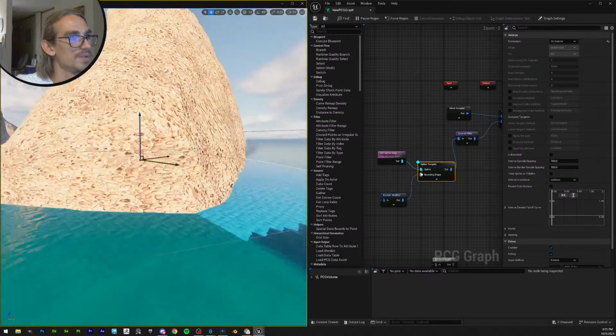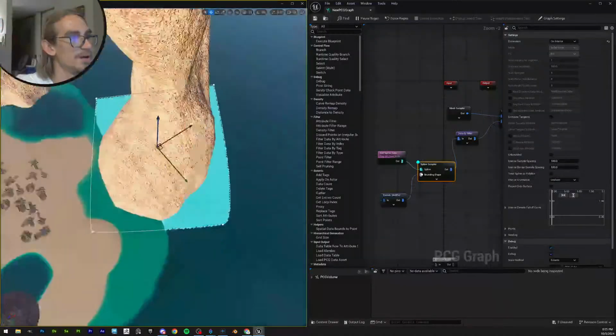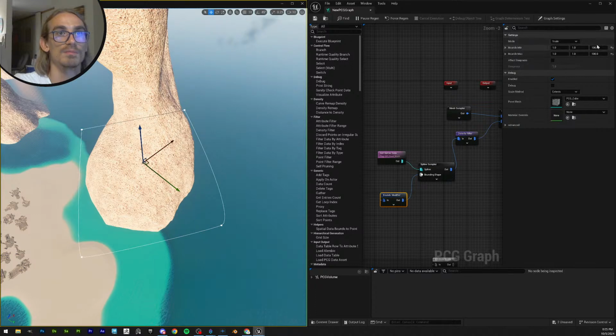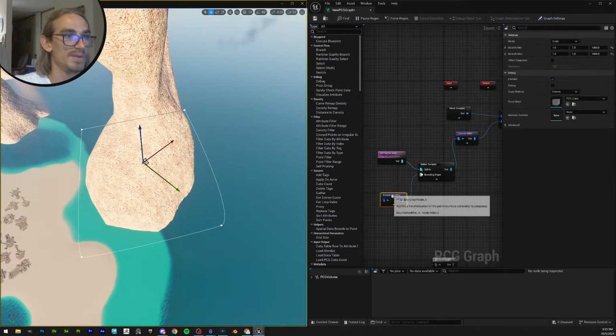Okay, I'm spawning points right here on the water. Nice. This bound modifier, maybe if we make it 1,000, maybe it needs to be a blueprint.